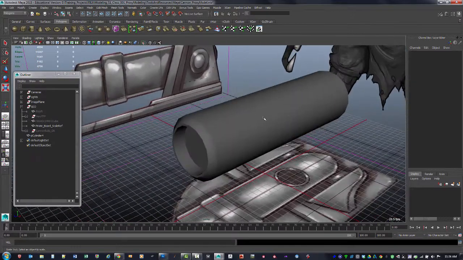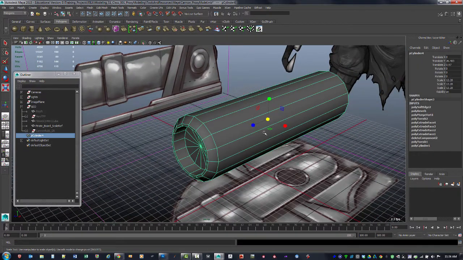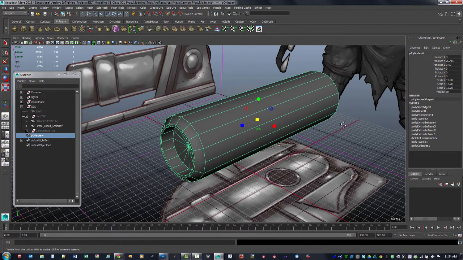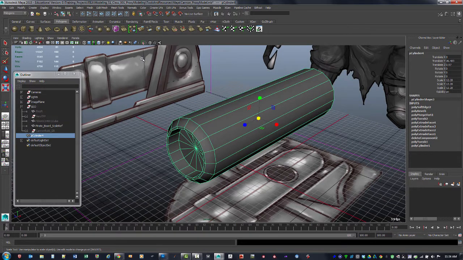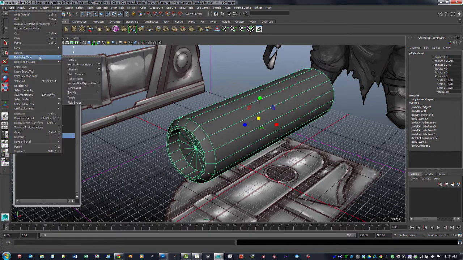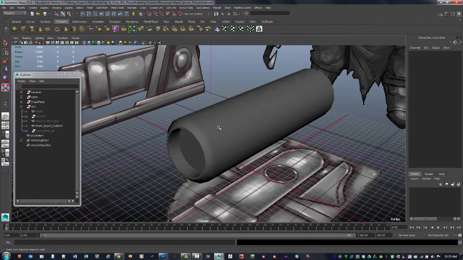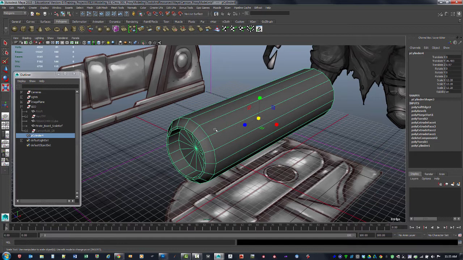Okay. The other thing that I want you to do is, we've got this history on here, and once we get to a certain point and we know everything's working the way that we want, we get rid of history. So we're going to go to Edit, Delete by Type, History, and I would highly encourage you to learn the hotkey for that, just because you're going to use it so much. That's Alt-Shift-D to delete history.